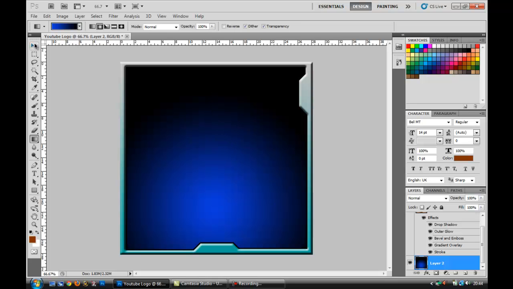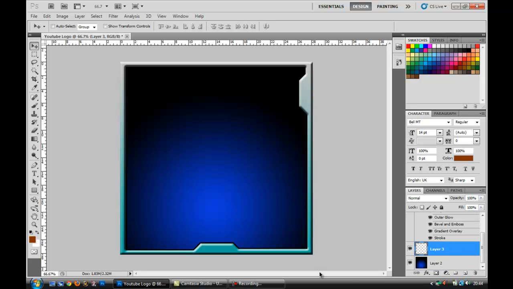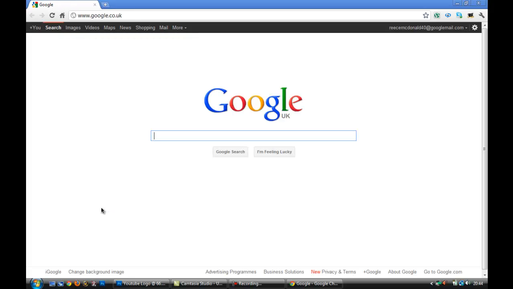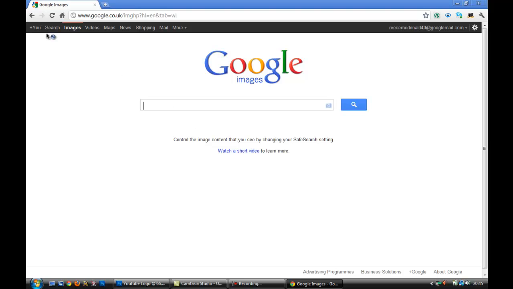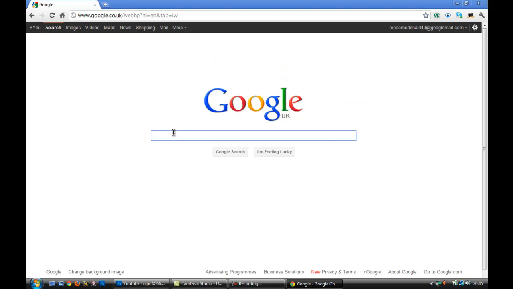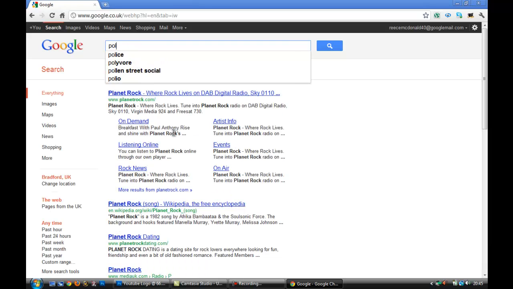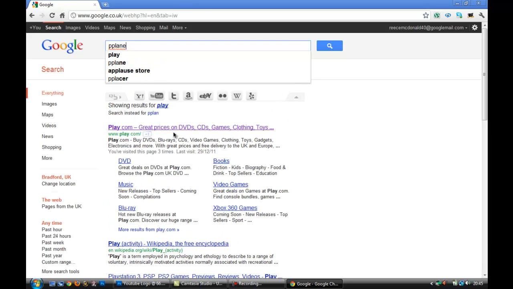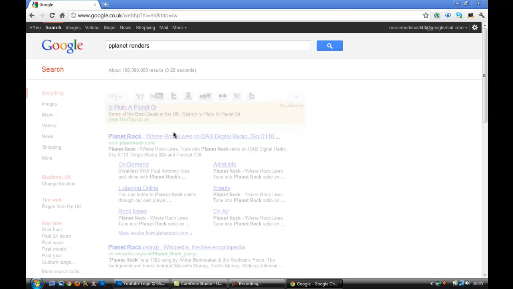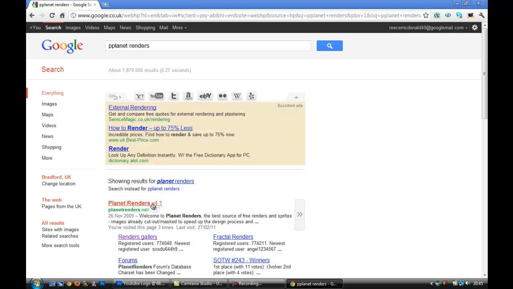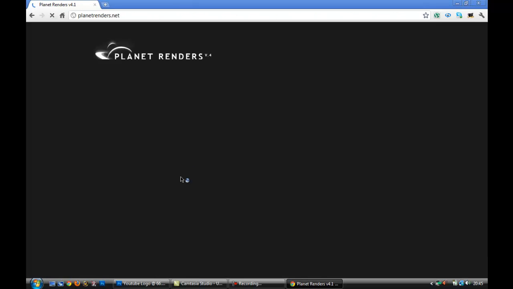That looks slightly alright. So then once we've created this layer, we want to create a layer above the layer we've just created for the background. Then I'm going to go on Google and get an image for what I want on the... Hold on a sec, guys. So once we're on Google, we're going to go to a site called Planet Renders. Many of you people have heard this before.